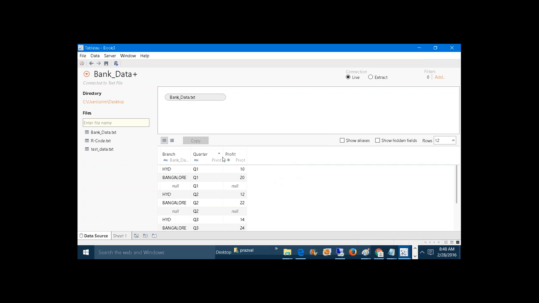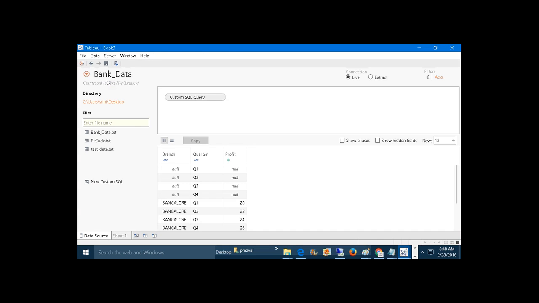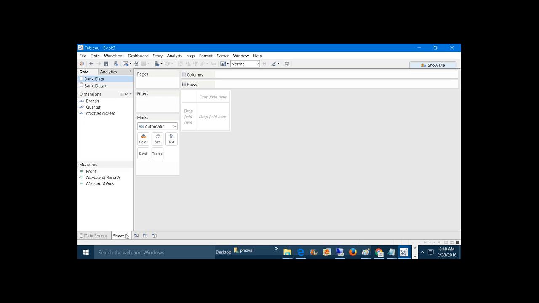So, but this pivoting has some limitations. With pivoting columns, it is not possible to use them in blending. So in that way, we have some limitations for pivoting. Sometimes it is good to use the pivot, but the best practice is to use custom SQL, because if you know custom SQL, we can perform pivoting for any requirement.